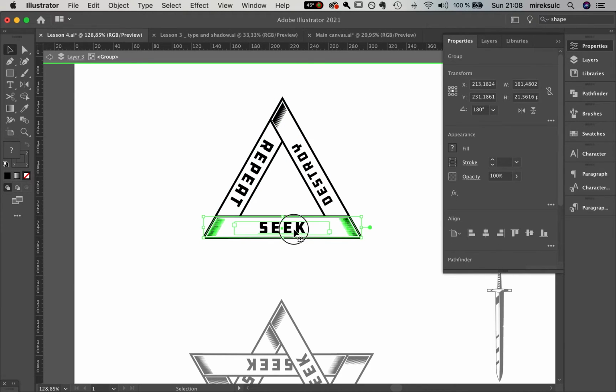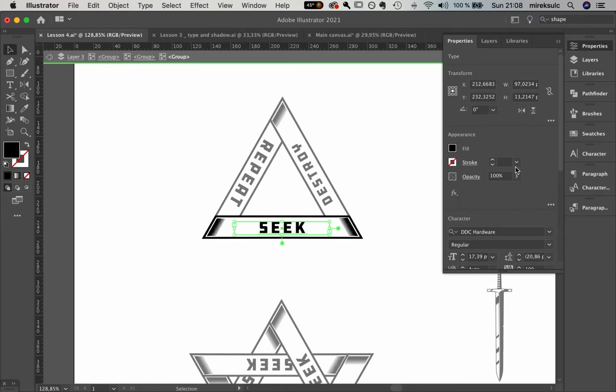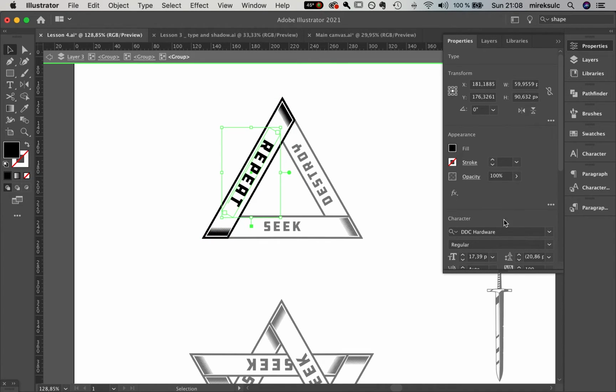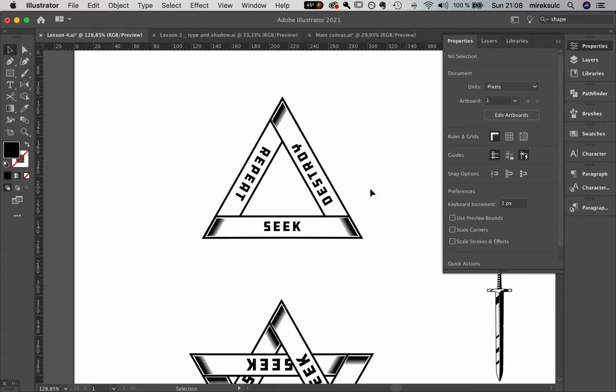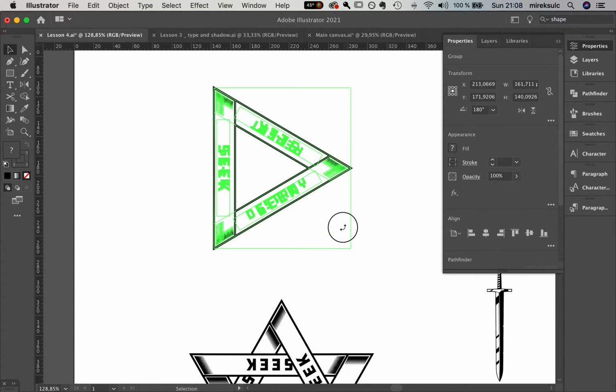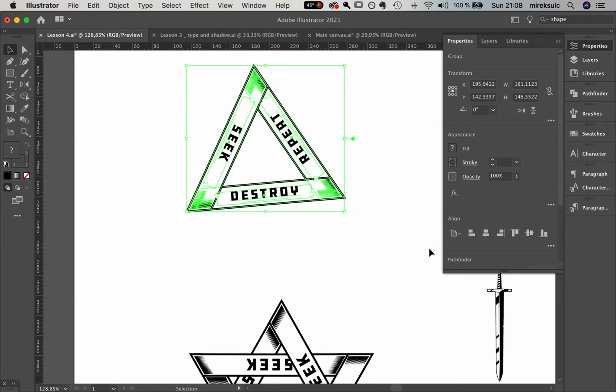Because you will be able to very quickly create a lot of different iterations of your work. Boom. Seek, destroy, and repeat.